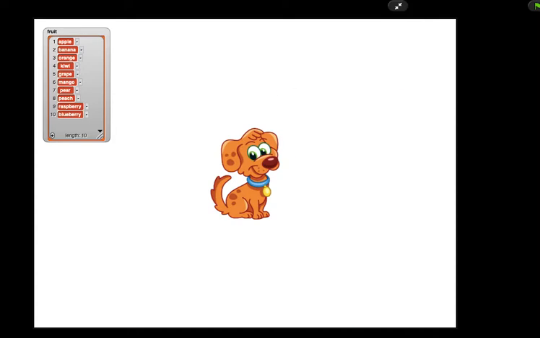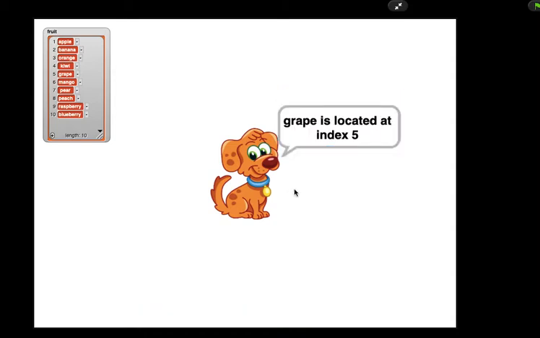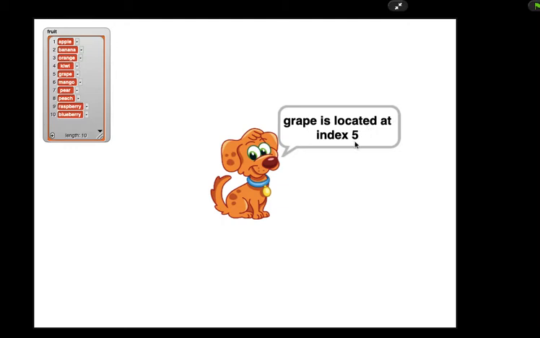Task number 3, it asks what fruit I'm interested in. So if I type a fruit, like grape, it finds grape and tells me where it's located. In this case, at index 5. So I'll do that again. If I type grape, you'll see it says grape is located at index 5.